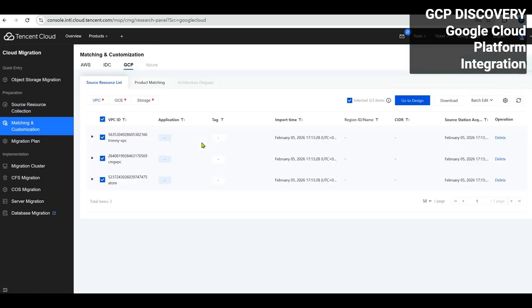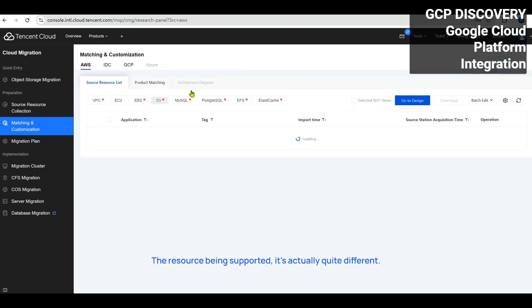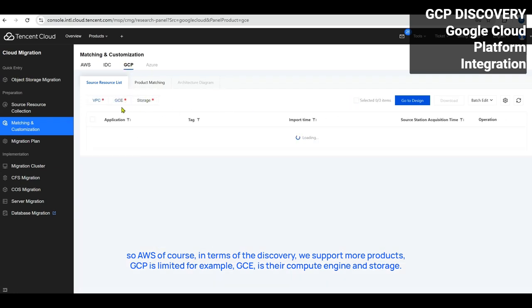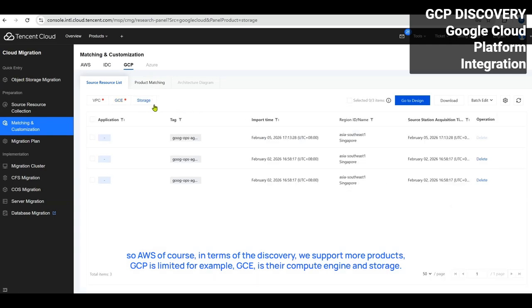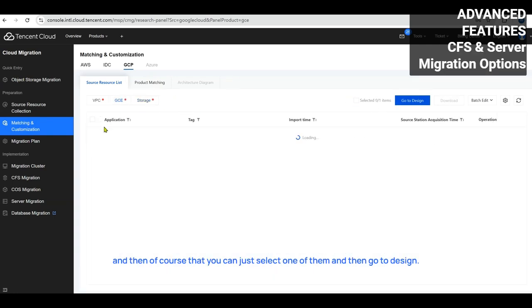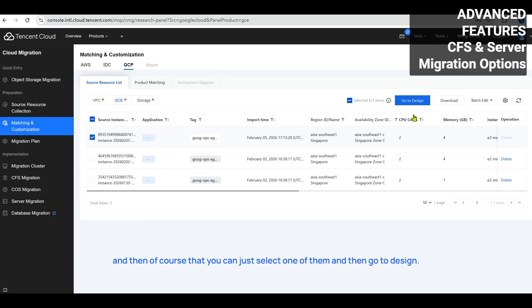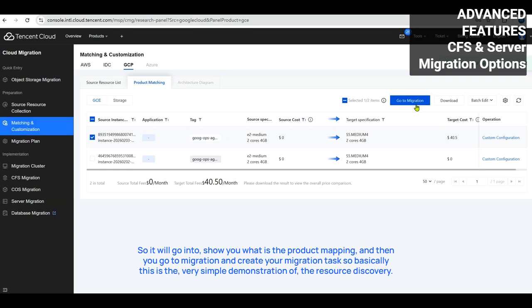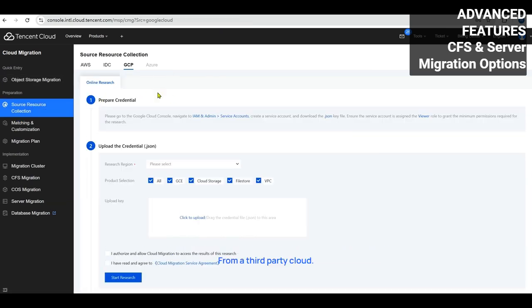Import the list. The parity between AWS and GCP is that the resources being supported are actually quite different. For AWS, of course, in terms of the discovery, we support more products. GCP is limited, for example, GCE, which is their compute engine, and storage. Then of course you can just select one of them and go to design. It will show you the product mapping, and then you go to migration and create your migration task. So basically this is a very simple demonstration of the resource discovery from a third-party cloud.